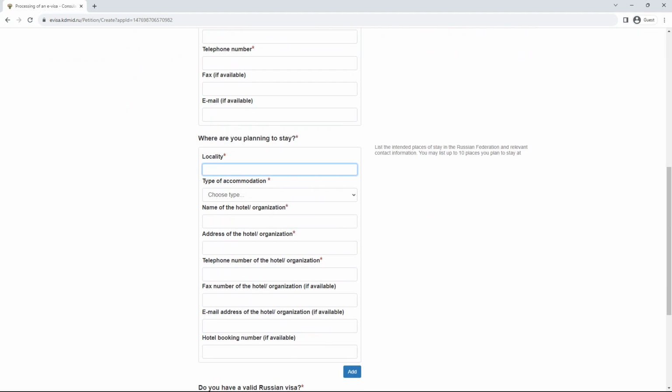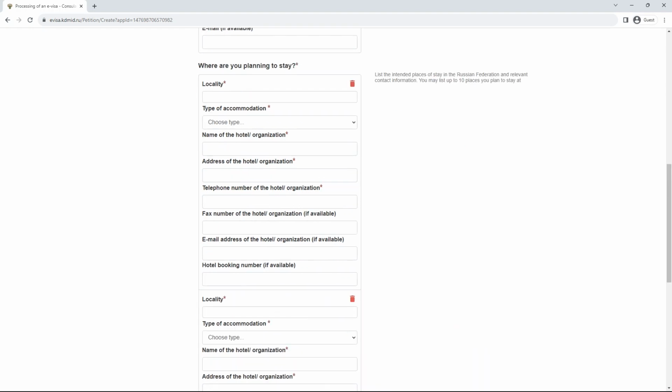The locality. You can mention which locality you are going to stay in, and in case you are going to stay in multiple localities, one of the main things is you may list up to 10 places you are going to stay at. So let's say you are going to stay at multiple locations, multiple localities, multiple hotels. You need to mention all of them here by clicking the add button.